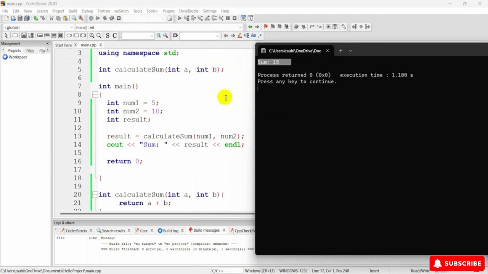Choosing meaningful and descriptive names for variables, functions, classes, and arrays is a fundamental aspect of writing clean and maintainable code.